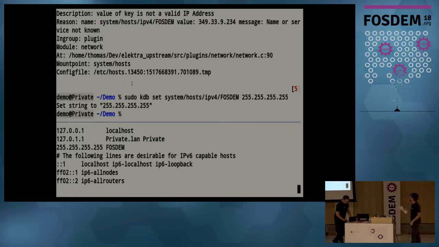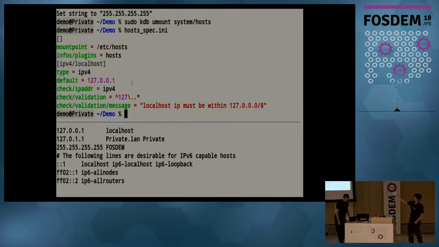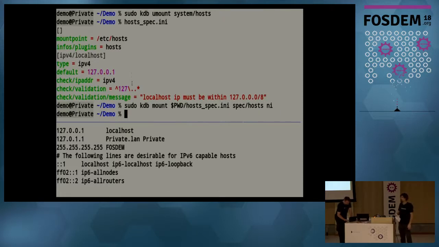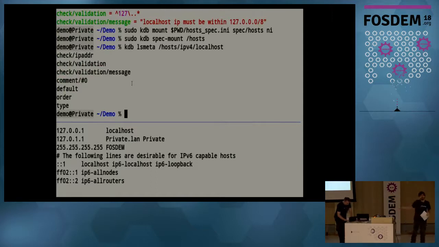And now we look a little bit at the specification. So we unmount this system hosts again, and then let's see how the specification looks like. So it's exactly the same as I've shown before in the slide. So here, we can now mount the specification to the specification namespace I talked about, and then we can apply the specification on the system that's currently necessary for mount points. We can use ls meta, and we see we can also introspect specifications. So the tooling could actually look into the specification and tell us, this is an IPv4 address. So in the GUIs, you could actually have checks for what this is.